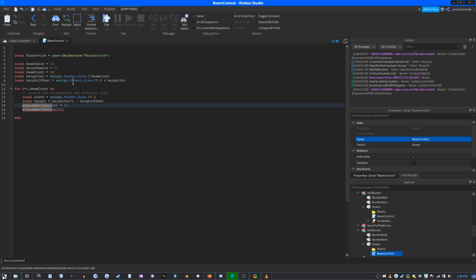I think I made a little whoopsie. Yeah, okay. It's not attachments, it's going to be attachment table, because the attachment table is a table there. Yeah. Okay. So now inside of here is where we're going to be creating the attachments. So we'll do instance.new, and we'll do attachment.